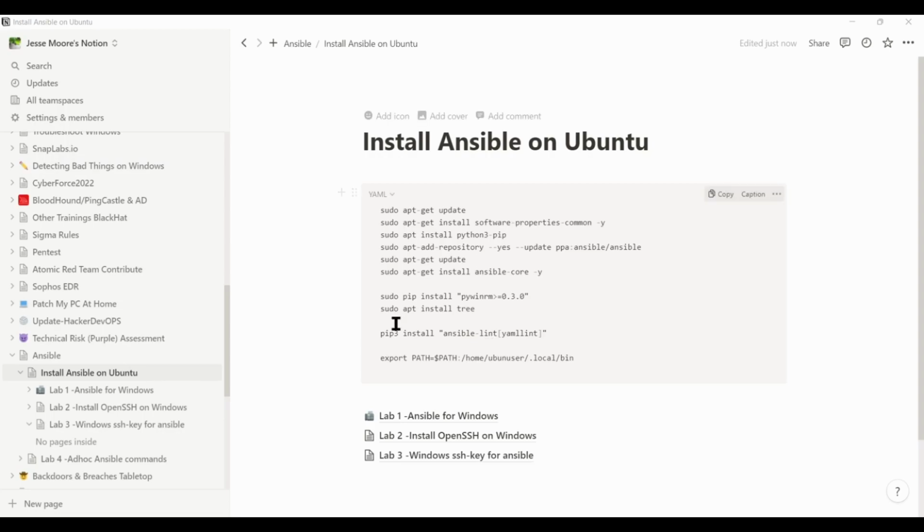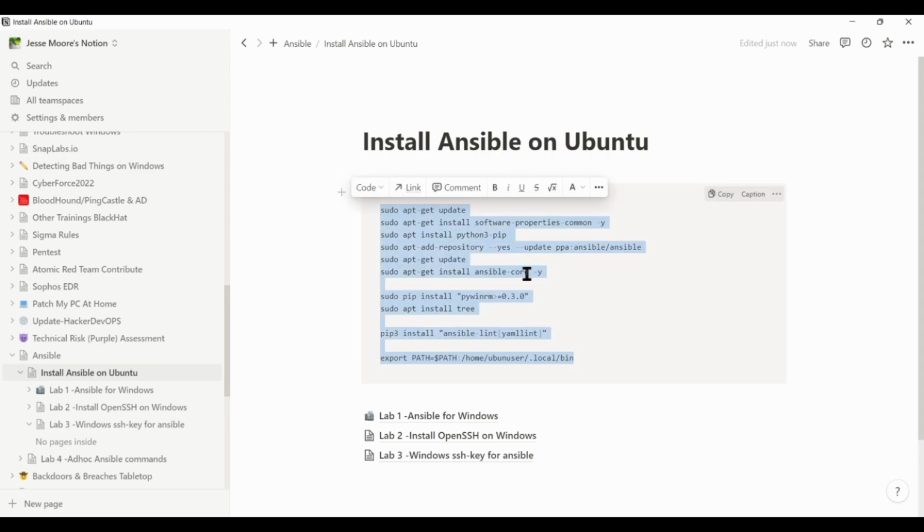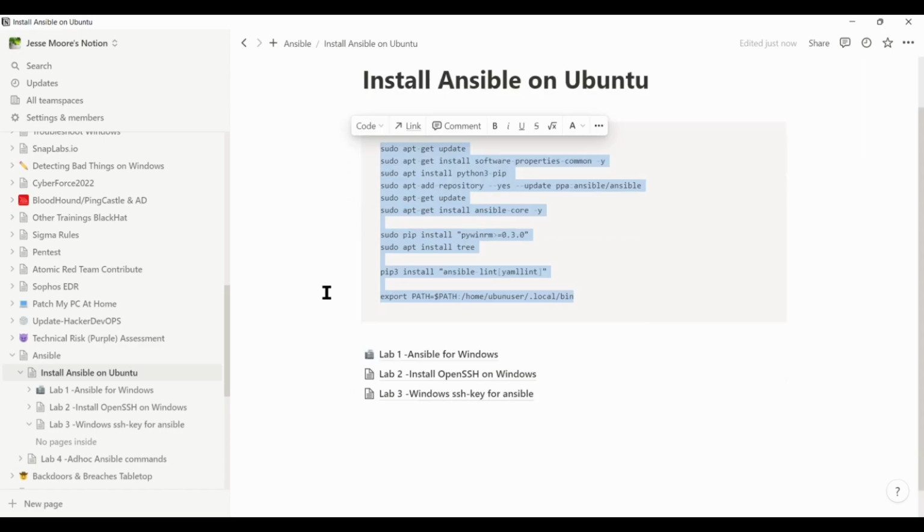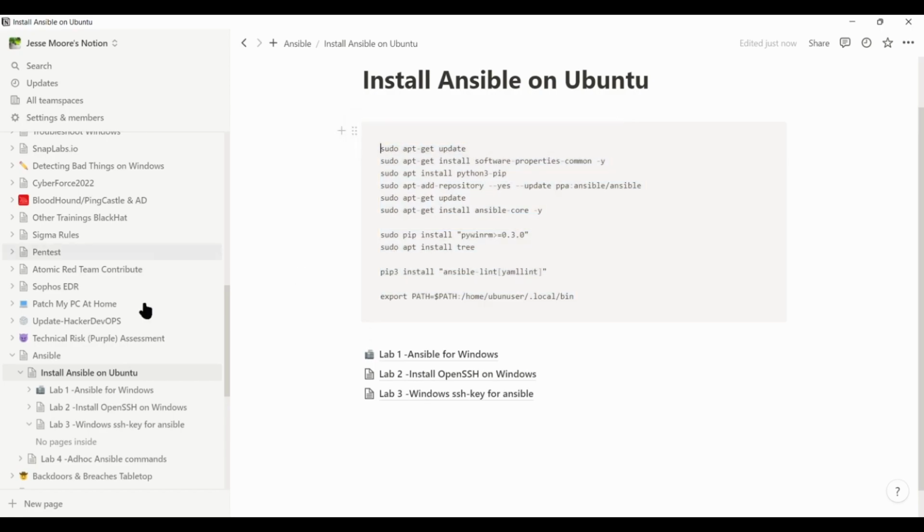So what we're seeing here on the screen is basically a copy and paste of how to get Ansible installed on your Ubuntu box. Just install all these things and magically you'll have Ansible on your Ubuntu box. So that's really all it is there. I mean, it might look like magic, but it's not really.